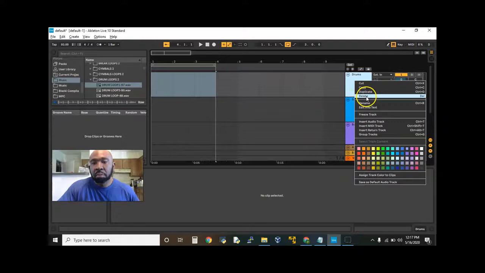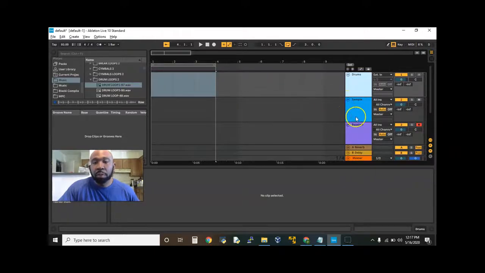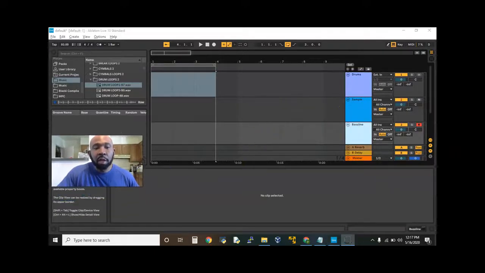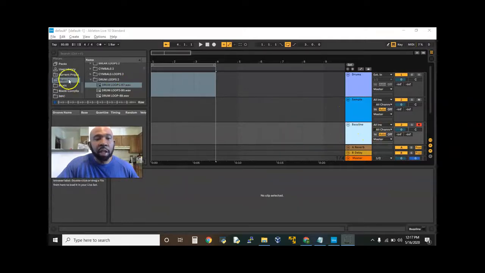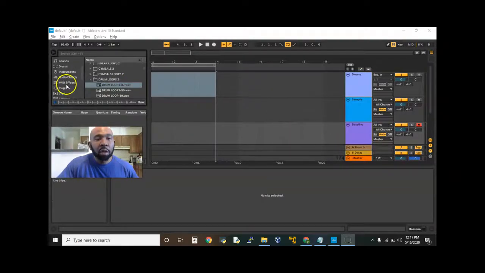Sometimes I'll just spice it up depending on what I want to do. All right. So another way that I do it is I have a plugin that I use called Battery 4. I'm going to show you that in a second. I already have it loaded up.